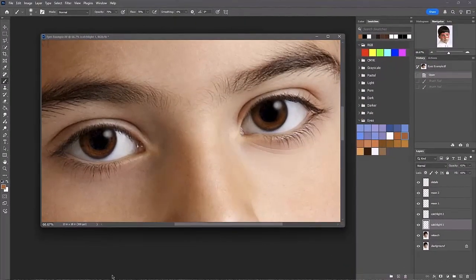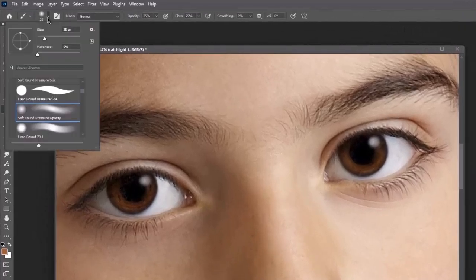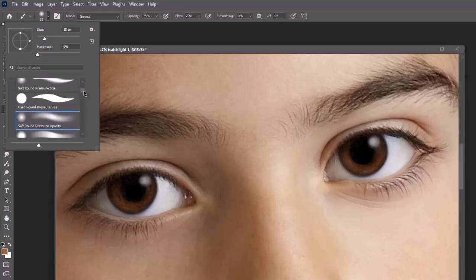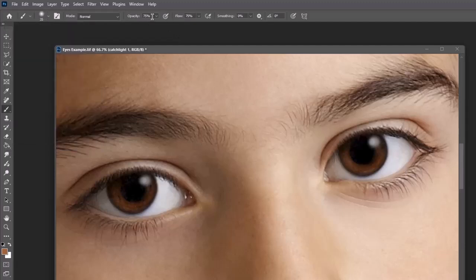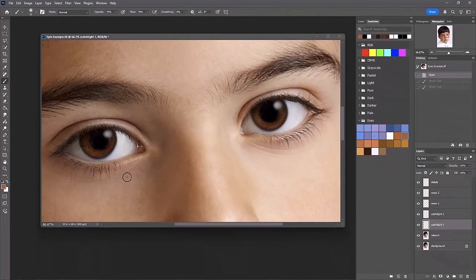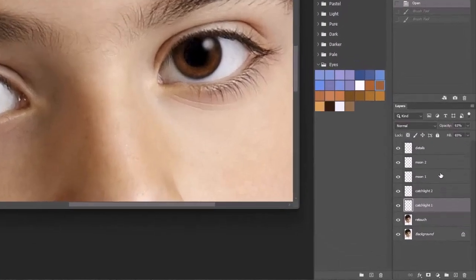Okay, so now that I told you how and why I picked the colors, let's show you how I use them. So we're going to get the brush tool, and this time we're going to use just a soft round opacity. Okay, make sure your hardness is on 0. And the opacity is about 75%, and so is the flow. And make sure you're on the layer that says Moon 1.